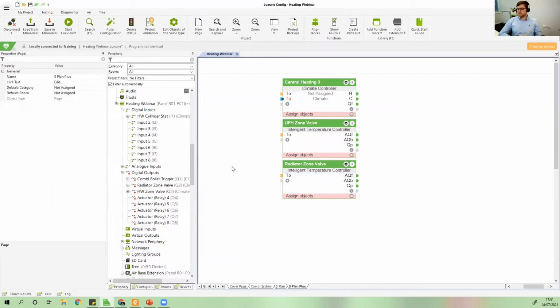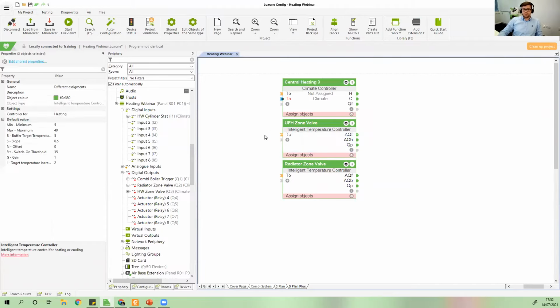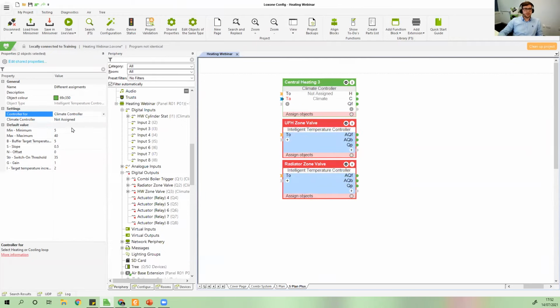So this is then where the system starts expanding, when we start adding in multiple zone valves. Now, the important thing about the intelligent temperature controllers is that by default, they are an independent heating controller, meaning they have no interaction with the climate controller. This is because on certain heating systems, they may be independent. There may be no boiler. It may be a block of flats that have a heat exchanger. But in this domestic scenario, we need to remember to say that it is linked to a climate controller, and then to say which climate controller it's linked to. And so now all 3 of these will work in tandem.